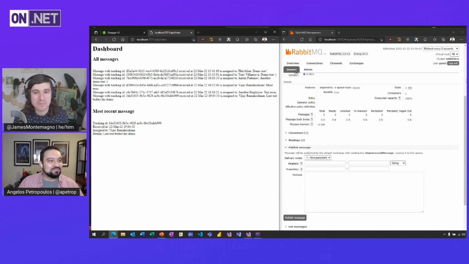So this beautiful dashboard on the left is showing me some stuff. And on the right-hand side, I have a RabbitMQ. This is an admin portal that I get for free. I didn't build this. Just because my application connects to RabbitMQ, I get this admin portal.